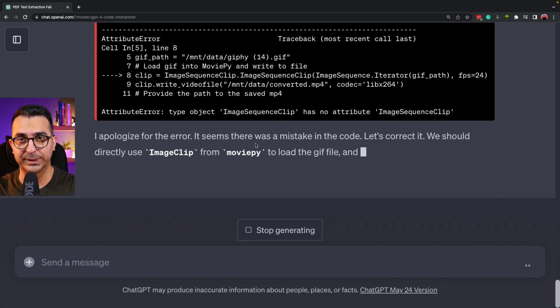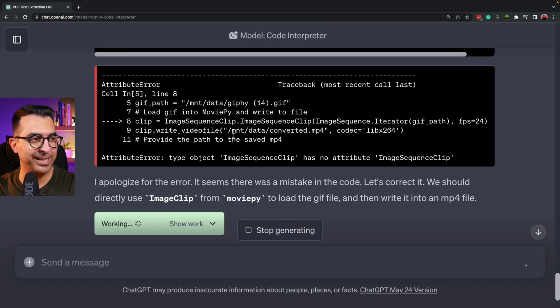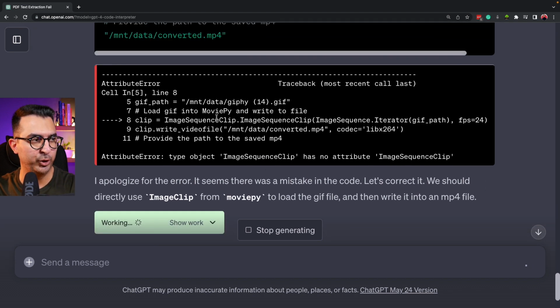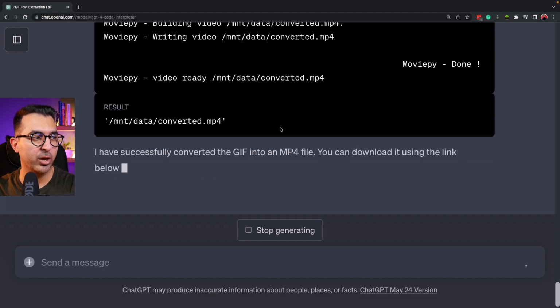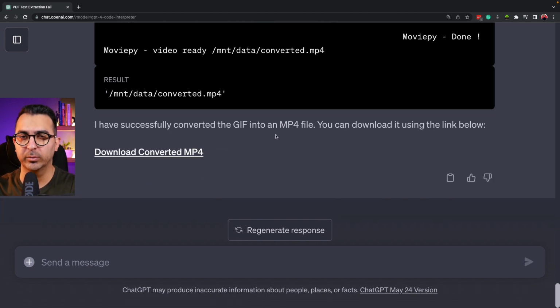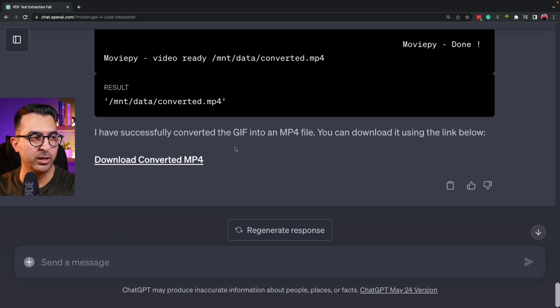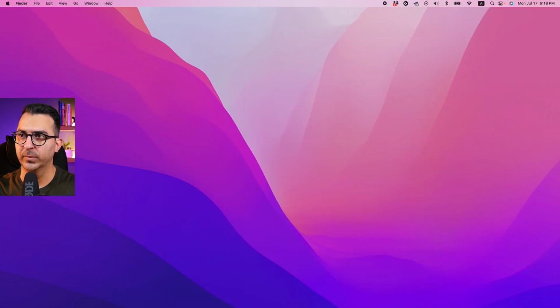Now, sometimes it tries, as you can see here, and it failed for some issues. Then it apologizes and tries another way. Or you can push it further: it failed this time, can you try another way to complete this task? And as you can see, the second way was successful, and the MP4 is ready. And here it is. Let me open it.